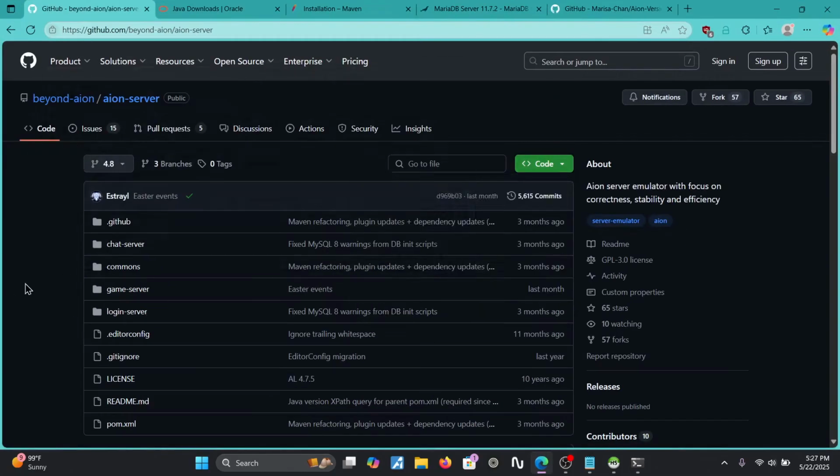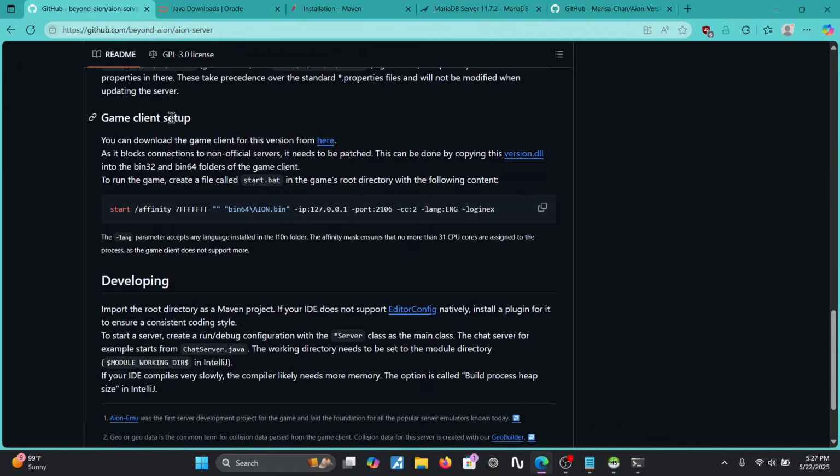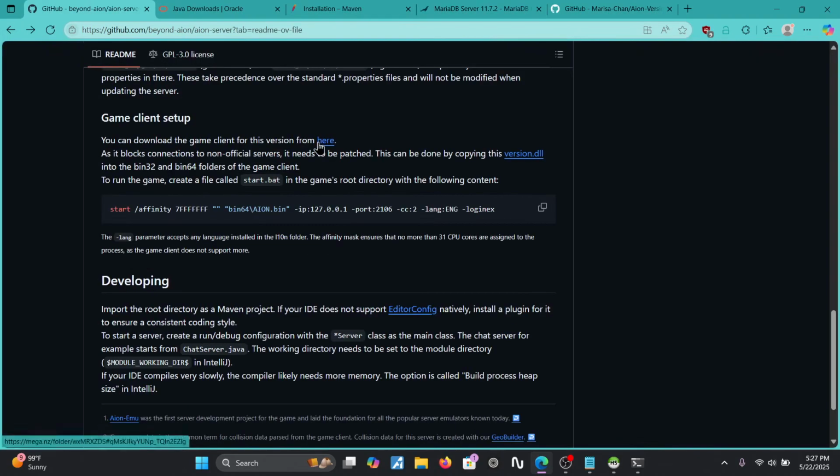So go back to the GitHub, scroll down to client setup. There's your client, you're going to get it right there. You're also going to need this version.dll, so click that as well, and click right there and download that. So like I said, get the client, get the version.dll.